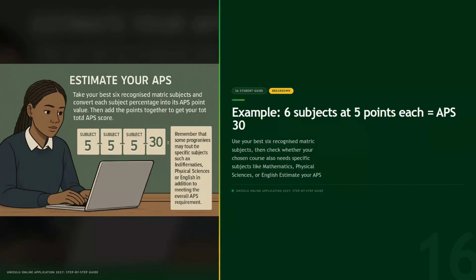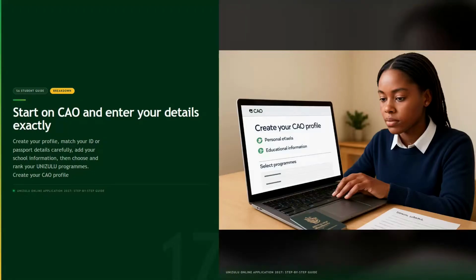To estimate your APS, take your best 6 recognized matric subjects and convert each subject percentage into its APS point value. Then add the points together to get your total APS score. For example, if your 6 subjects each score 5 points, your APS would be 30. Remember that some programs may require specific subjects such as mathematics, physical sciences, or English, in addition to meeting the overall APS requirement. The application process itself is fairly straightforward.